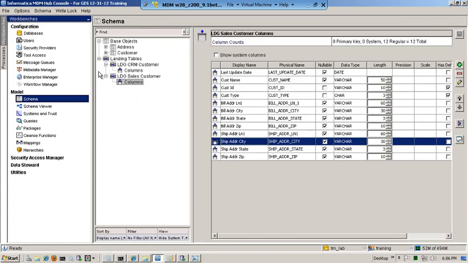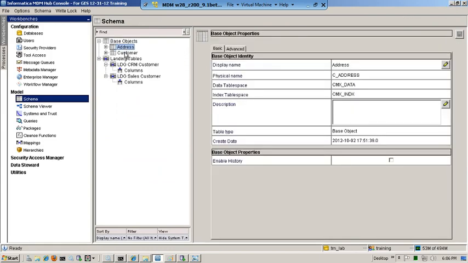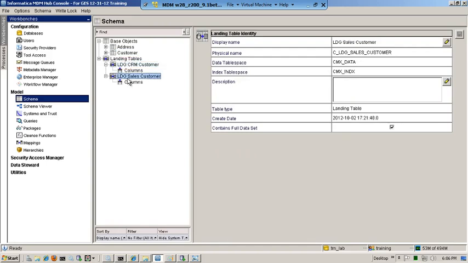Okay, so at this point, I'm done with the base object, address, customer, landing. I am going to finish them completely, but for now, that concludes the demo. I just didn't want to spend the whole time showing you how to do this, but this gives you a feeling for how to create base objects and landing tables. And that concludes this demo.